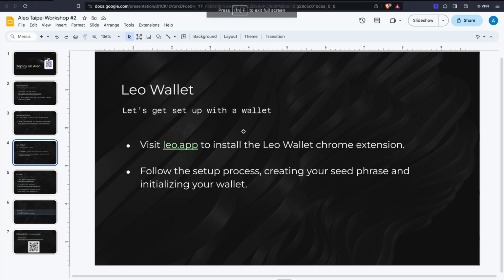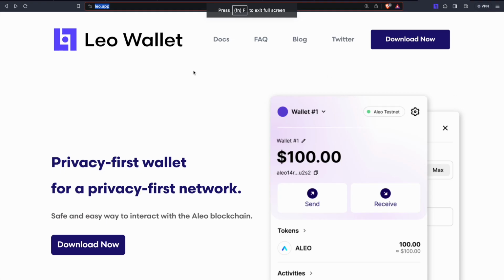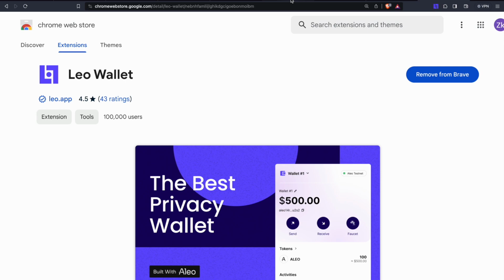Just go to leo.app. It will bring you to the landing page, and click download now. You will go to the Chrome store and just add that extension into your Chrome.